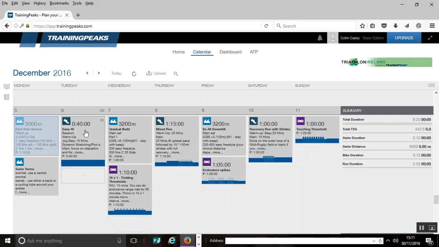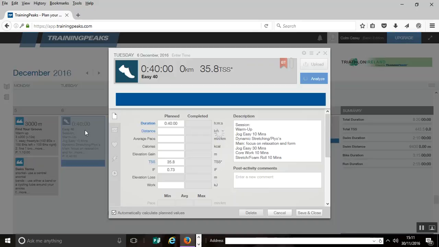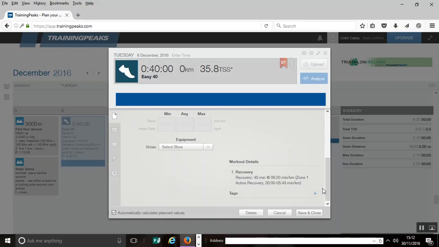The run sessions are slightly different than the interpretation of swim sessions. So I'm going to pop up one of them. In here we've got a couple of different things. We've got a description, which is down here. You can read that part, which gives a little bit of description, or else you can pull down to the bottom and it's got workout details.